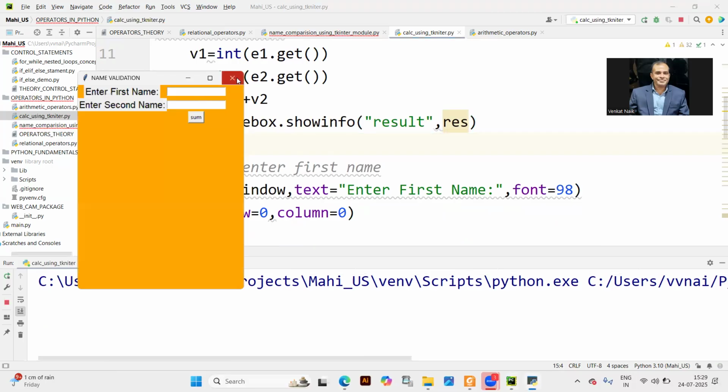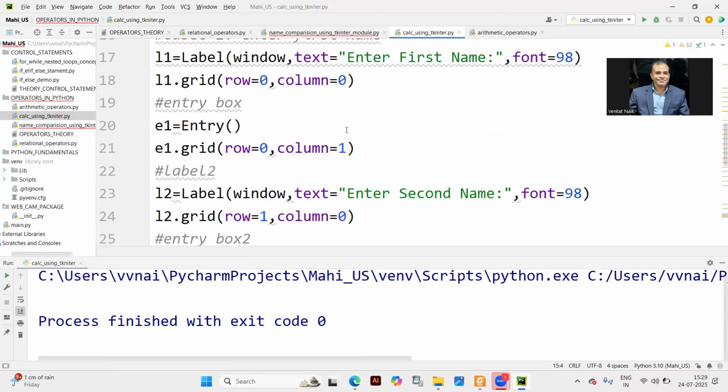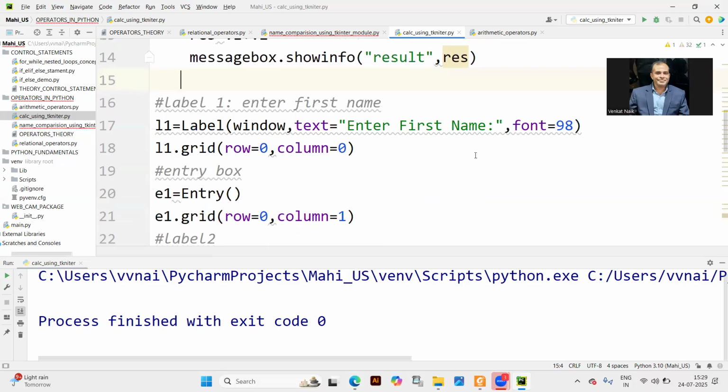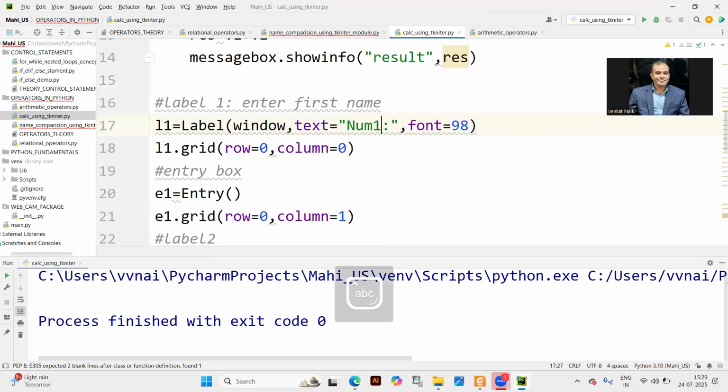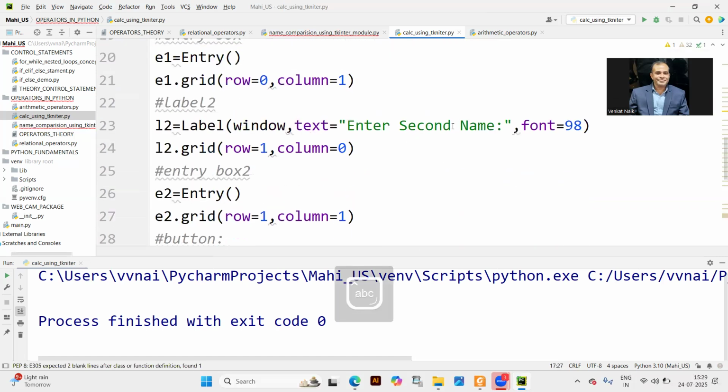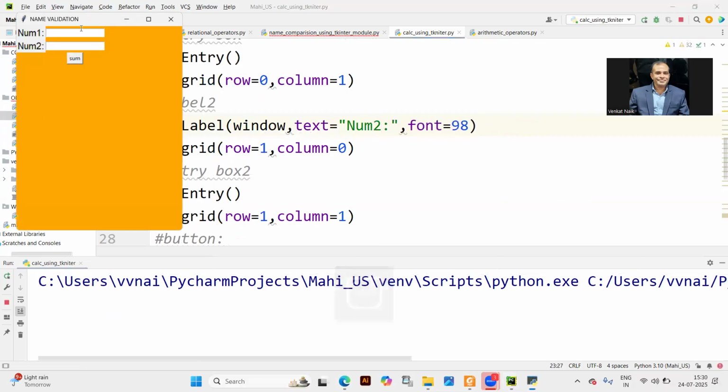So here we should not have first name or last name. You change the names accordingly. Here you should not give first name or last name. You just try to give number 1 here, and number 2. So I'm entering 20, 30. If I click sum, 50 will be the resultant value.